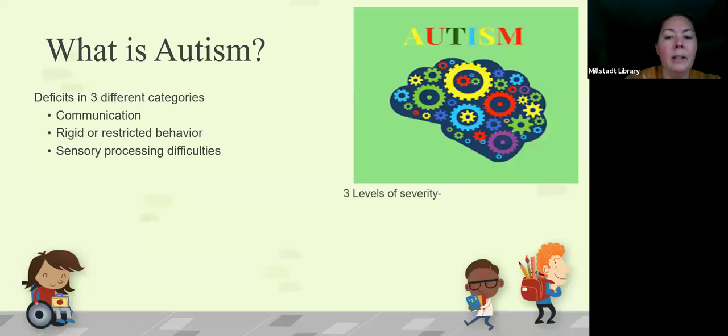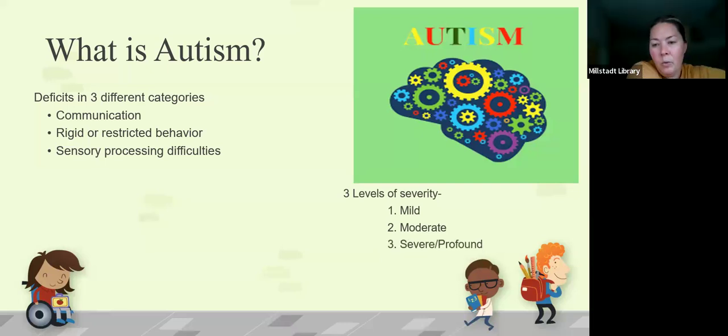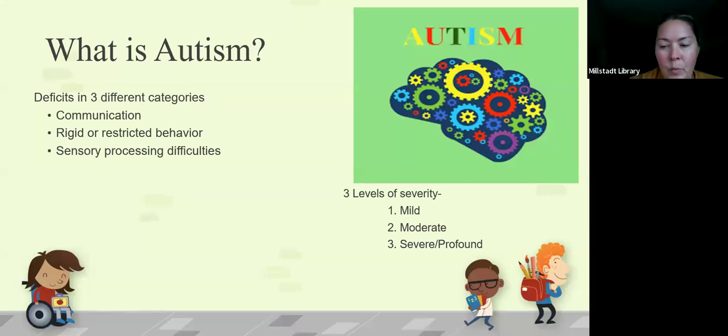And then there's 3 levels of severity. Looking at mild, where the person would be needing little intervention in these 3 deficit categories. Moderate, needing more intervention than someone diagnosed with mild autism. And severe or profound autism, they will be potentially needing lifelong intervention in all 3 of these areas to live a more independent and happy life.